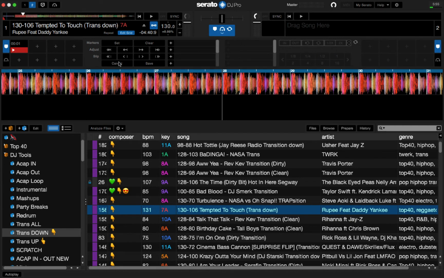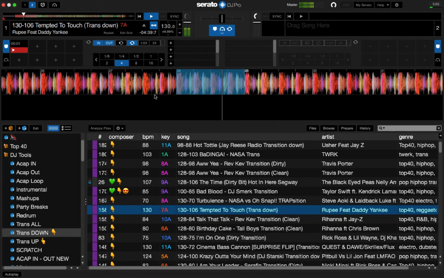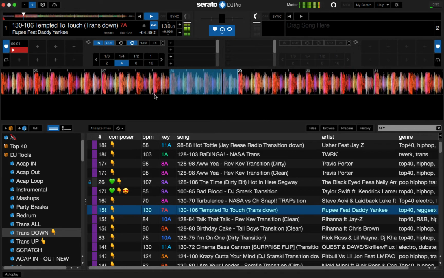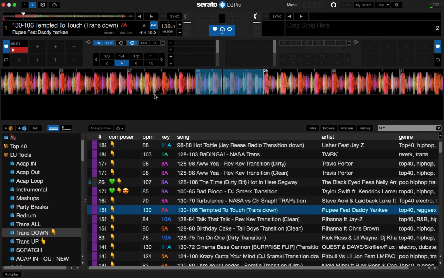So if we were to set a loop, I have to turn the beat grid off to set a loop. But if we were to set a loop and play this track, it should loop perfectly, unlike it did before. There you go. You got your beat grid at the beginning of your song lined up. Time to move on to the transition area.